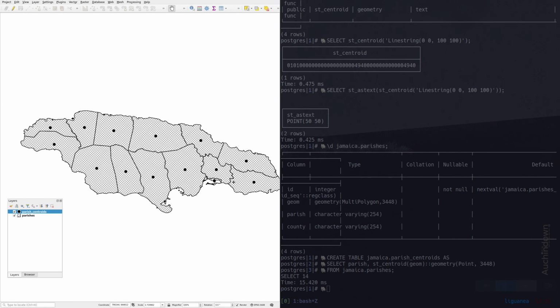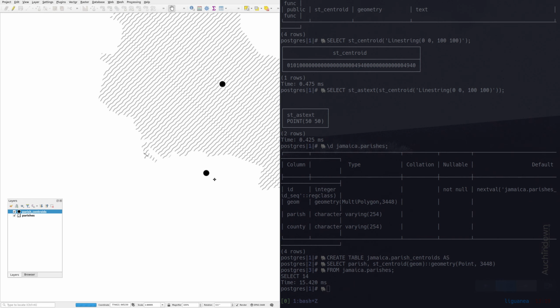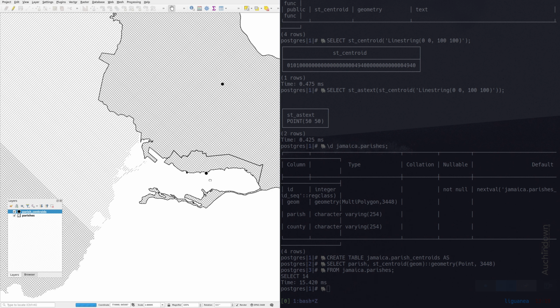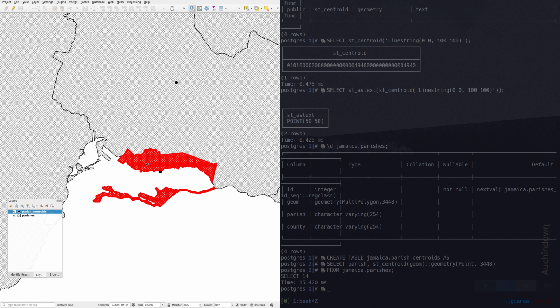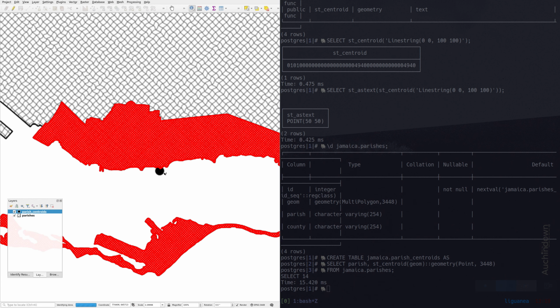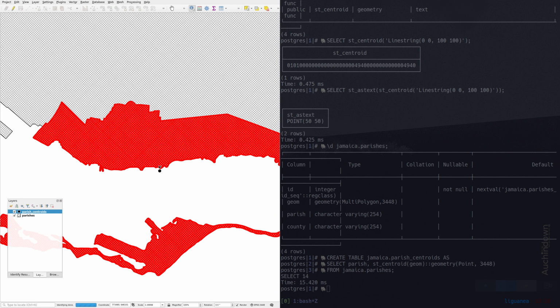Point to note that the little parish of Kingston, which is very oddly shaped and actually is a multi-polygon with two little bits, like so, the centroid is not actually intersecting the polygon itself. It's in between two halves, in between the two sections. So that's centroid. Very, very simple.